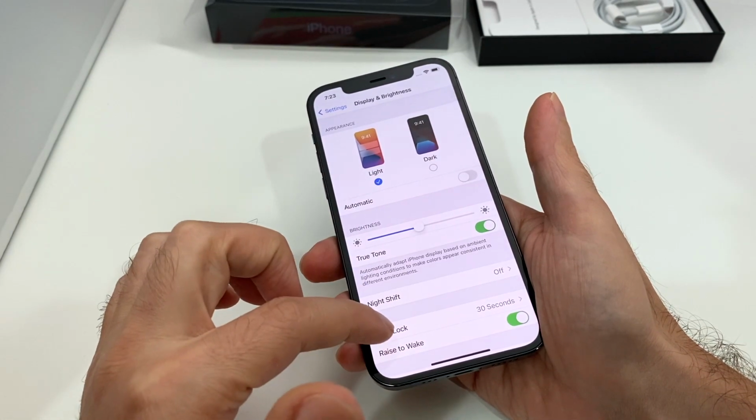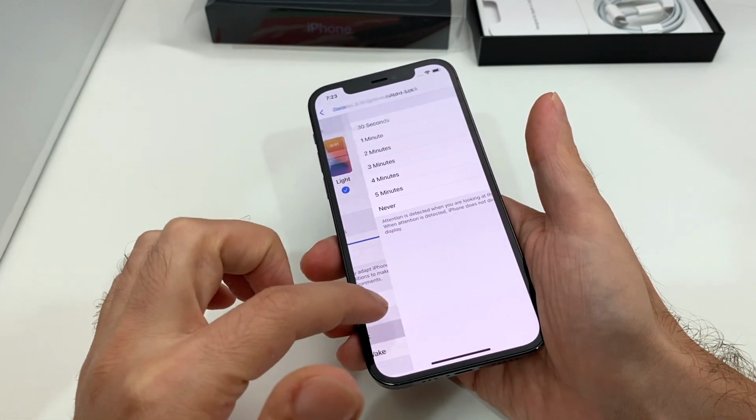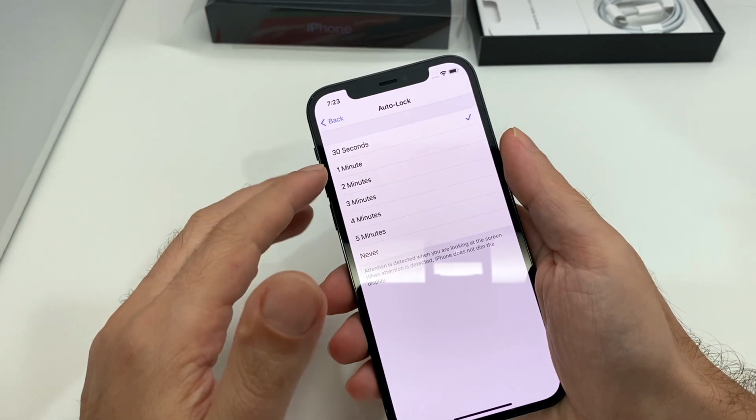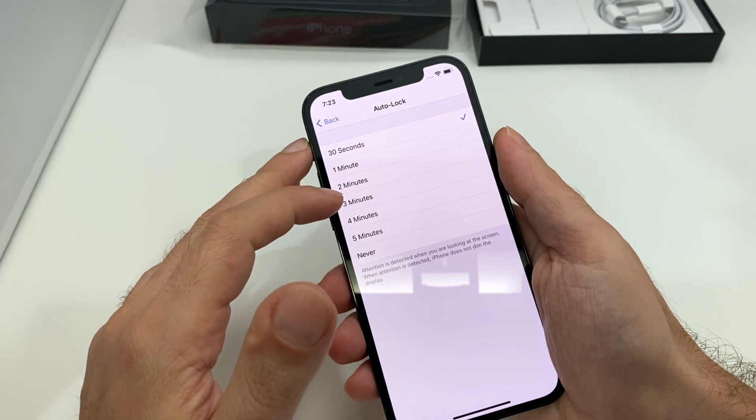And you can see Auto-Lock time is 30 seconds. So click there, and basically you have a whole bunch of choices. 30 seconds may be a little bit too short. Don't make it too long though.